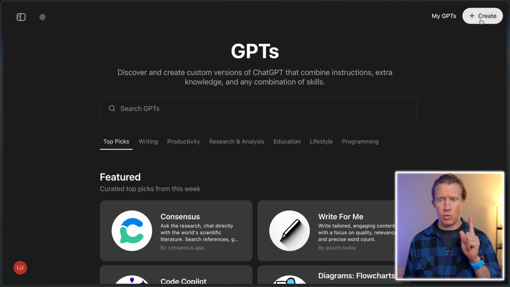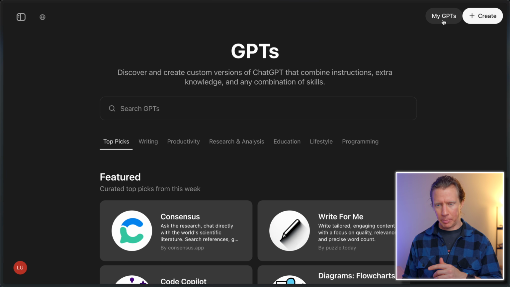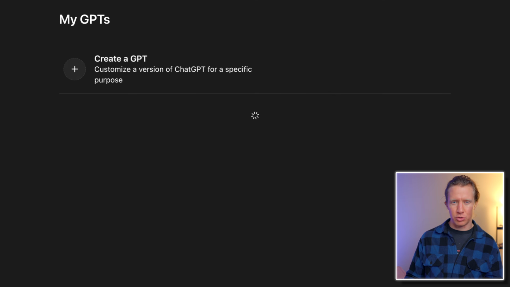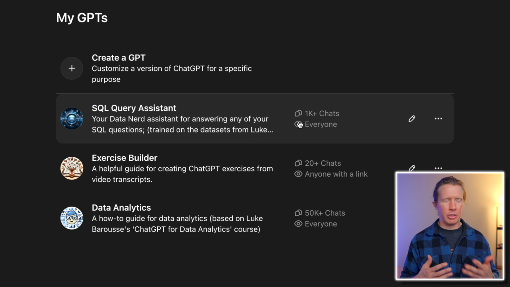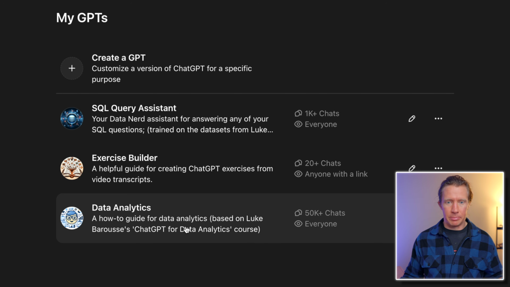One last note is that you can create your own GPTs, but that's beyond the scope of this. I don't find it too useful in data and analytics. I built my own GPTs in the past, but they've been more around my courses. Specifically for my SQL course, I have a chatbot for this one. And then also for my ChatGPT course, I have a chatbot for this one as well.